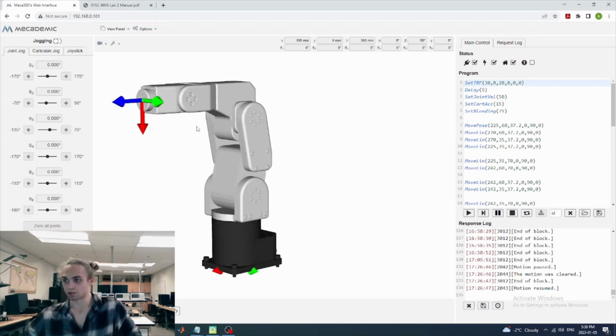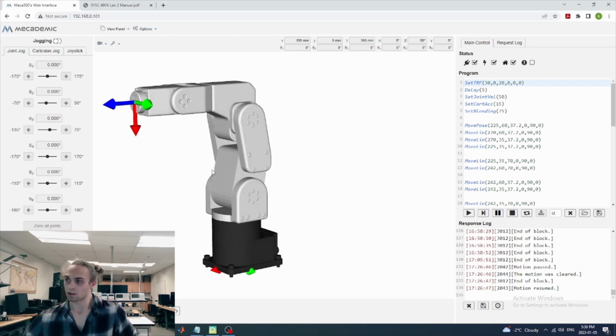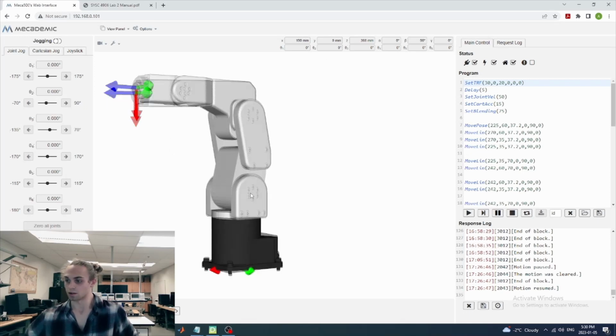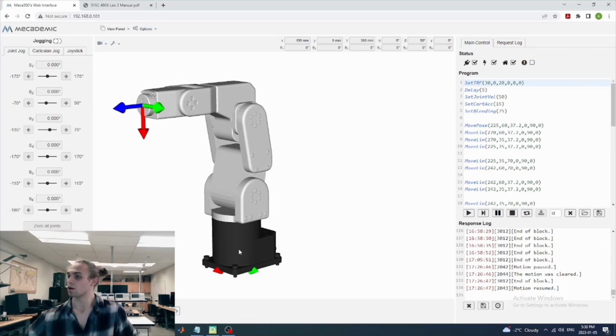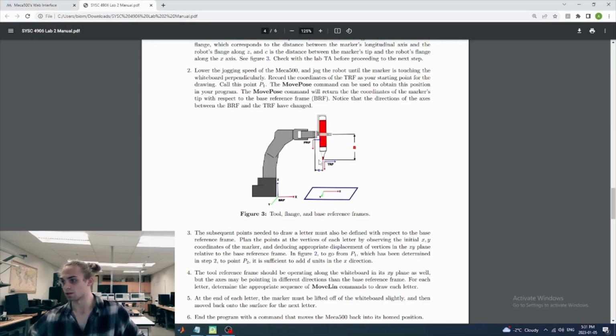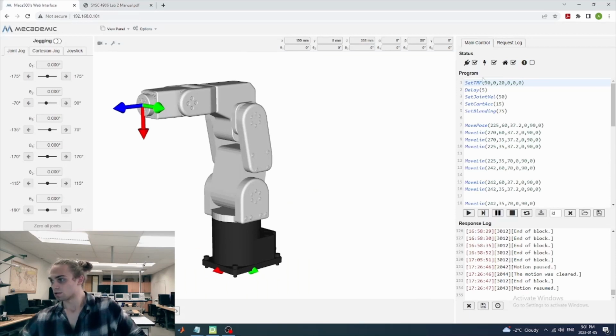Right now, the flange and tool reference frames are one and the same, and they are at 190 and 308 relative to the base reference frame. We want to keep the axes oriented in the same way as they are right now, but we want them to be slightly forward and slightly down. So we're going to use the set TRF command, and since the flange and tool reference frames originally coincide, the parameters by default are all zero.